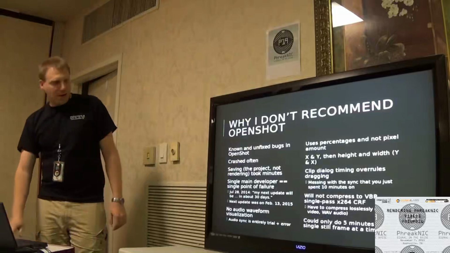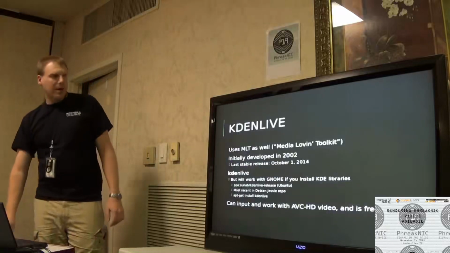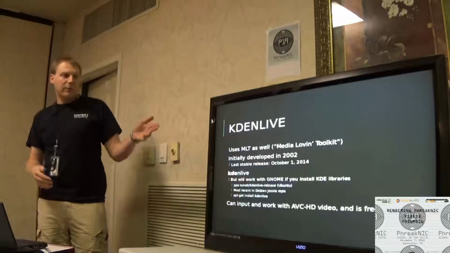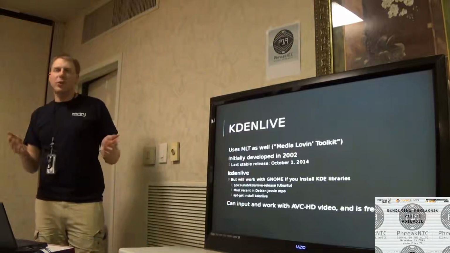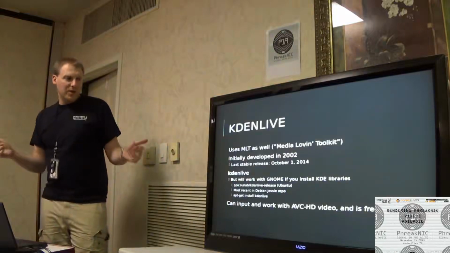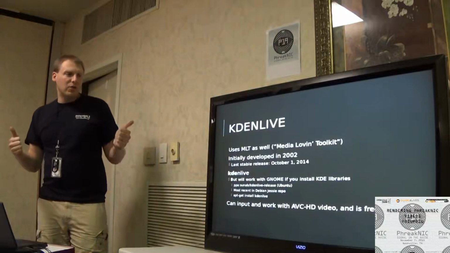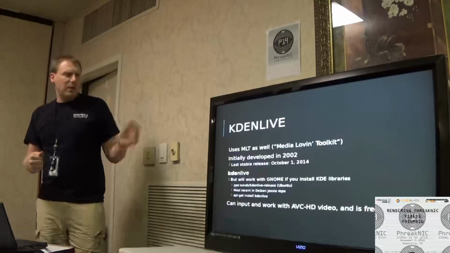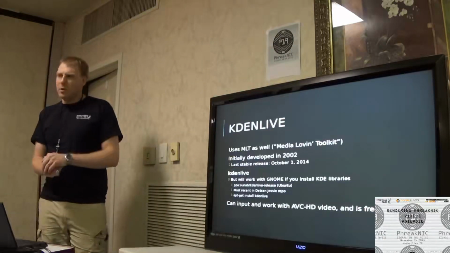So I switched over to Kdenlive. It uses the MLT framework as well, called the Media Lovin' Toolkit. It was initially developed in 2002. The last stable release was in 2014. They've actually been picked up by the KDE framework just recently.